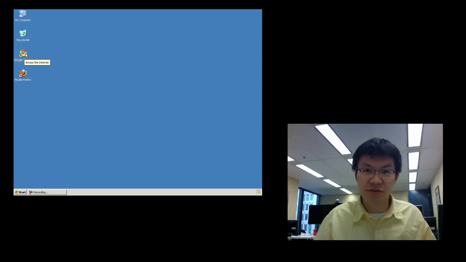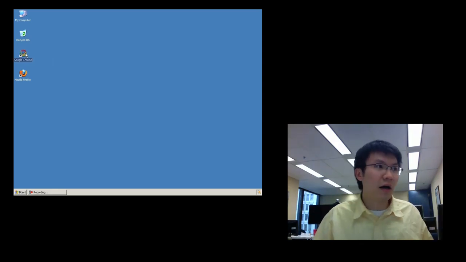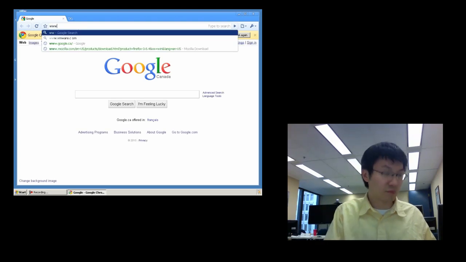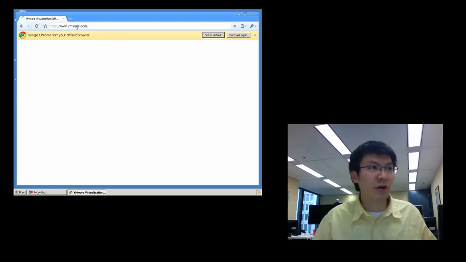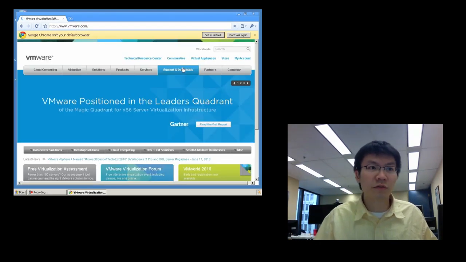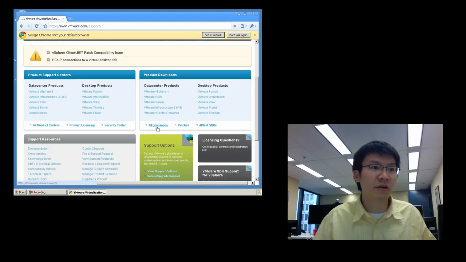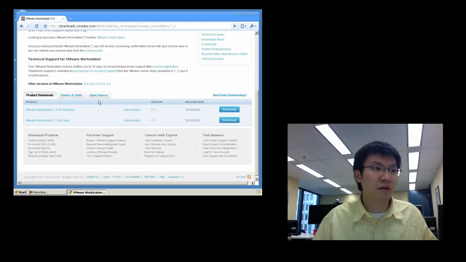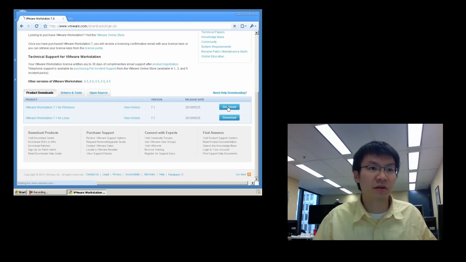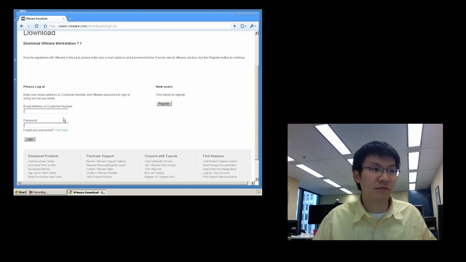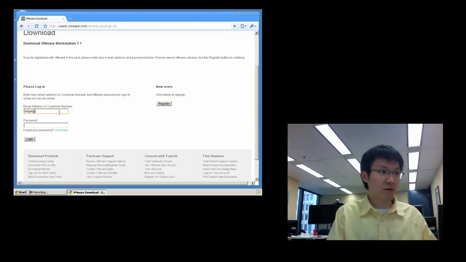Okay, so to install VMware Workstation, go to vmware.com. From there, support and downloads. From there, over here on the right-hand side, this is the current webpage. You want to go to VMware Workstation. From there, go to download for Windows, if that's the platform you're dealing with.